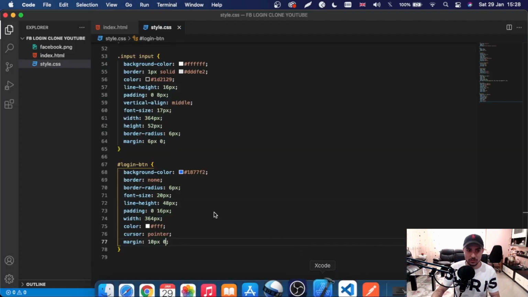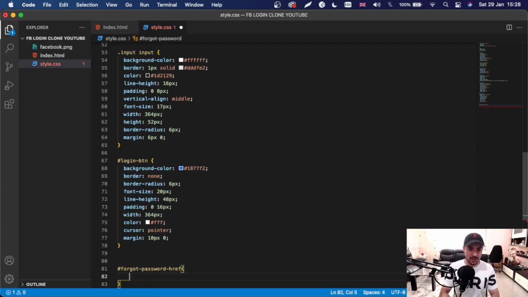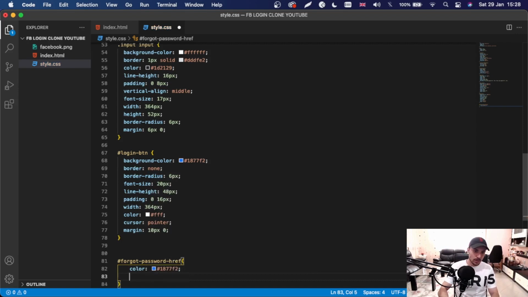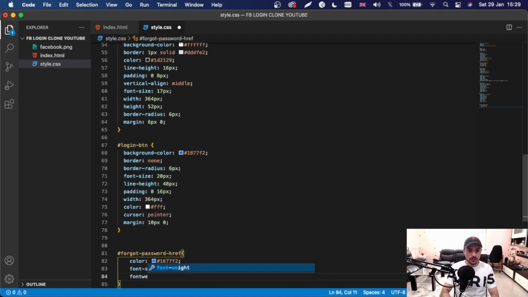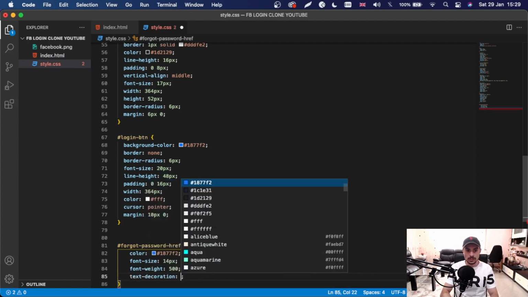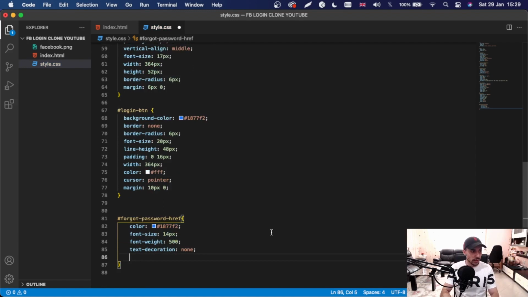So I'm gonna jump back to VS Code, and the forgot password element basically will be, so I'm gonna say hash forgot password dash ref, and this one will be with the color of same blue, and will be font size of 14 pixels, font weight of 500, text decoration will be none, so no underline, but when we hover over it, we will display that underline. I will show you how.